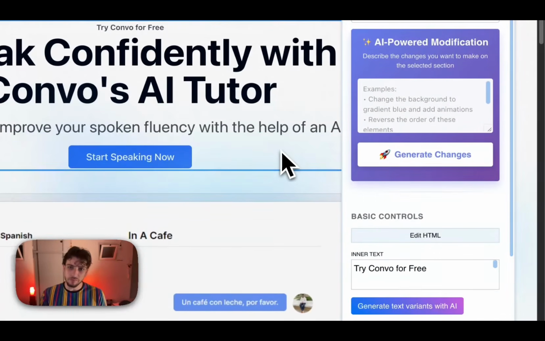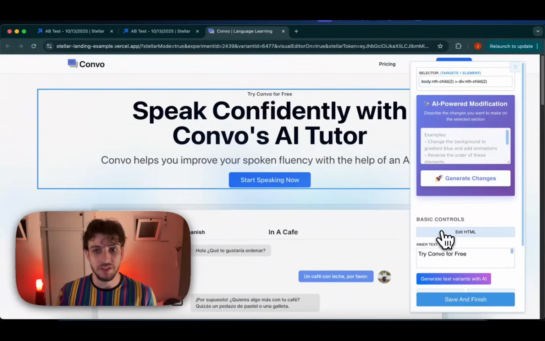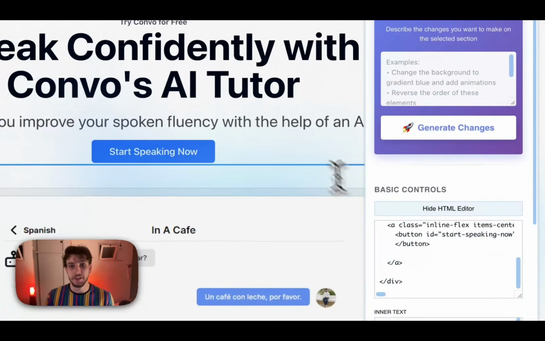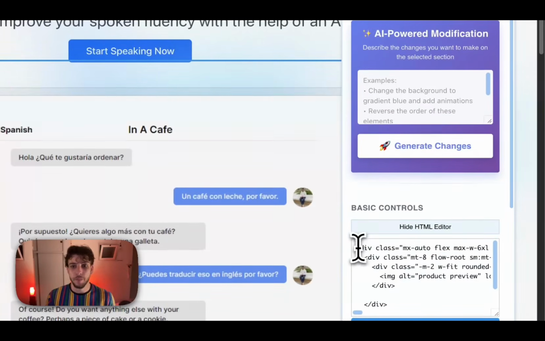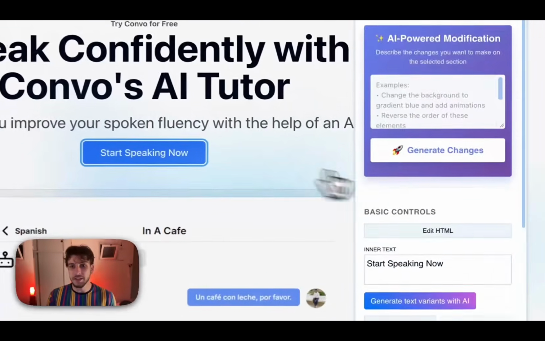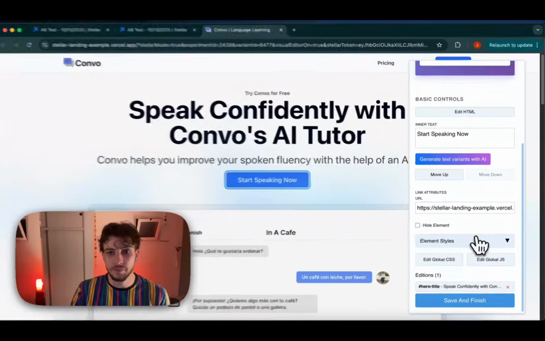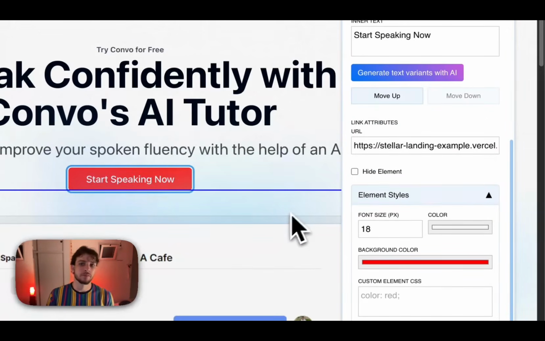Now, another way to perform changes, if you want to get your hands more dirty, is through the HTML editing. So if you click Edit HTML on the section you selected, you'll be able to tweak the HTML, the markup of that specific section. This is not showing the markup of the entire page. And for basic style changes, you can head down. Right now I selected the button and start performing changes to the element.